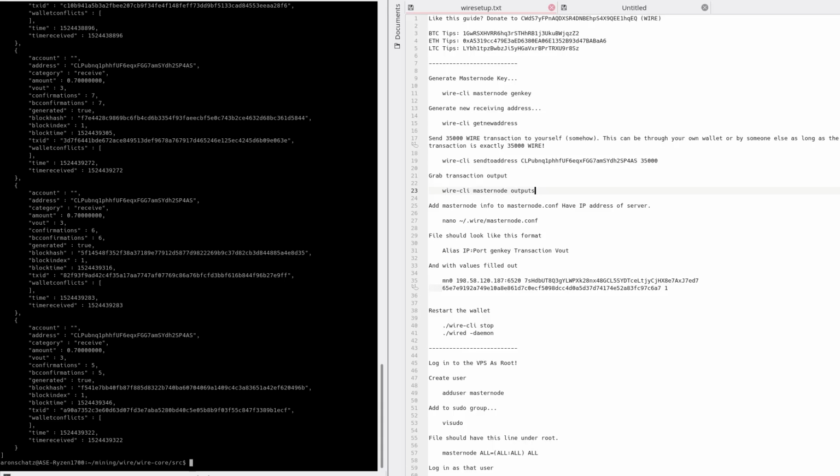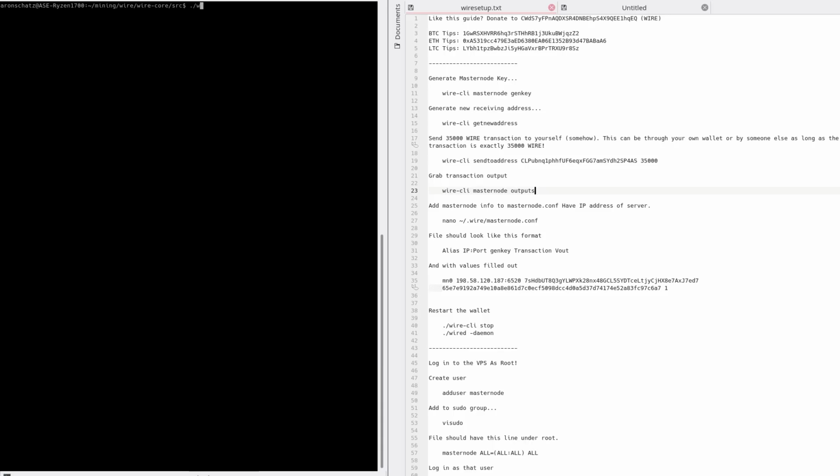So, first things first, what do we have to do? We have to generate a Masternode key. Fairly simple. We just tell the command line to generate a Masternode key. So how do you do that? Wire CLI. Actually, here, I will do my fancy clear, so this is at the top. Wire CLI masternode genkey. You can take this command and paste it in there as long as you're in the same directory. Boom. So now this is the key I'm going to use.